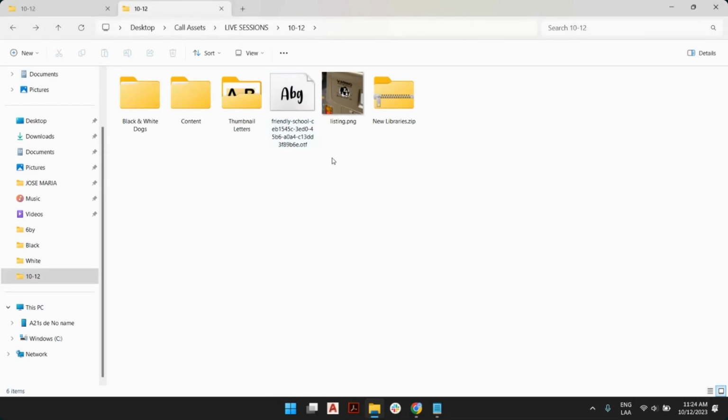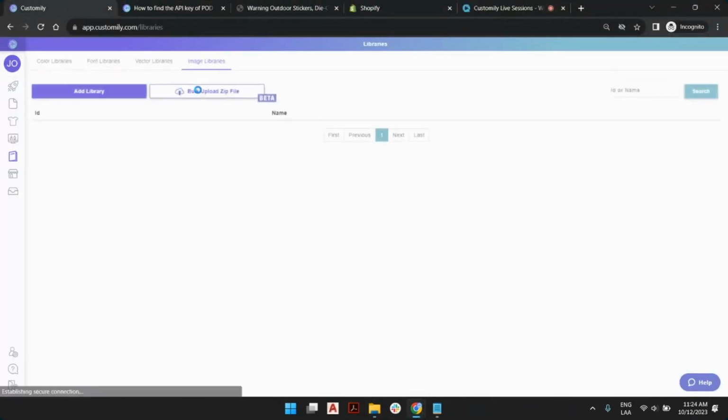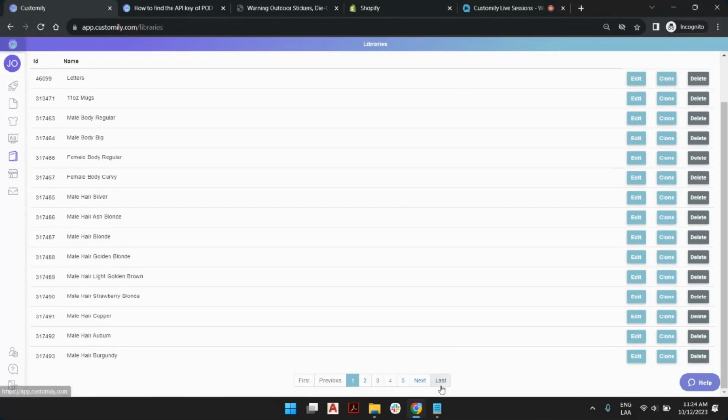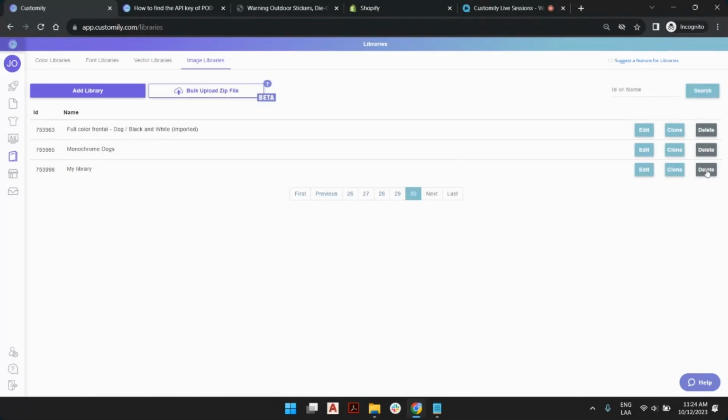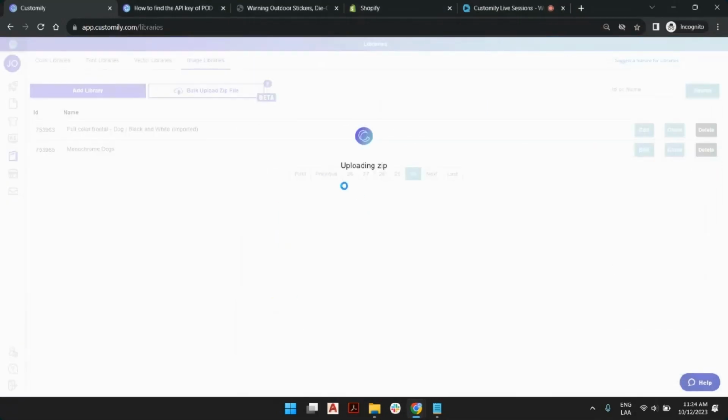Great. And what I'm going to do now is just go to Customily, and I'm going to navigate out of this library I created by demonstration. Just delete this library so I don't have a lot of stuff. And then I'm going to click on bulk upload zip file, and I'm going to upload my new libraries zip file. When I click open, Customily will do all the processing, saving me a lot of time compared to doing this manually by clicking on edit, clicking on upload image and stuff like that.